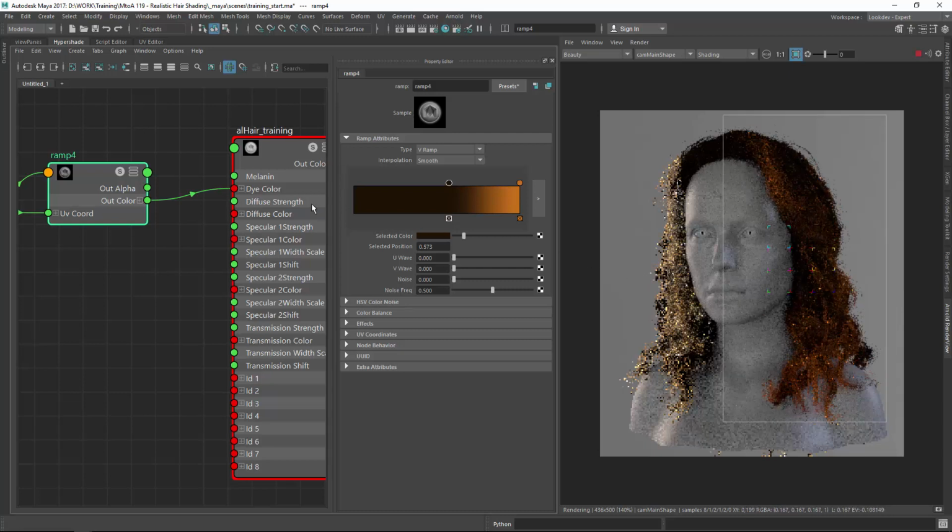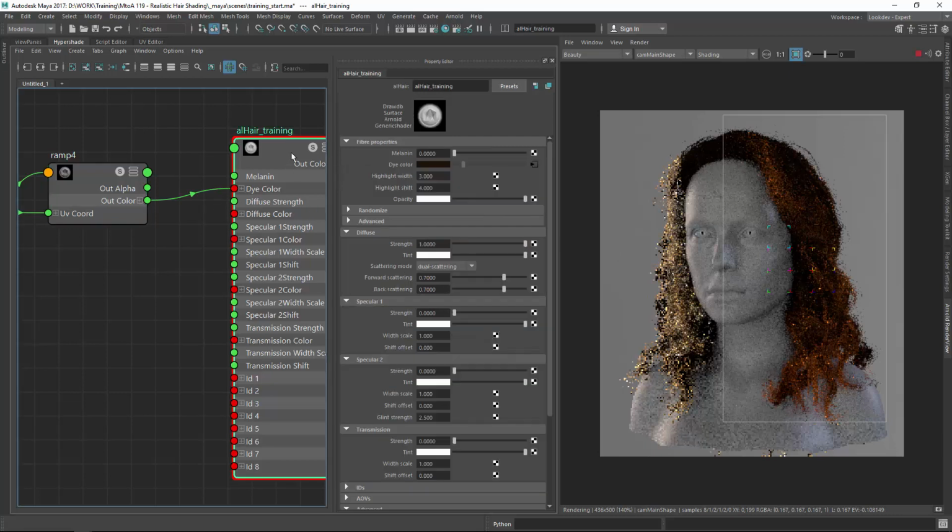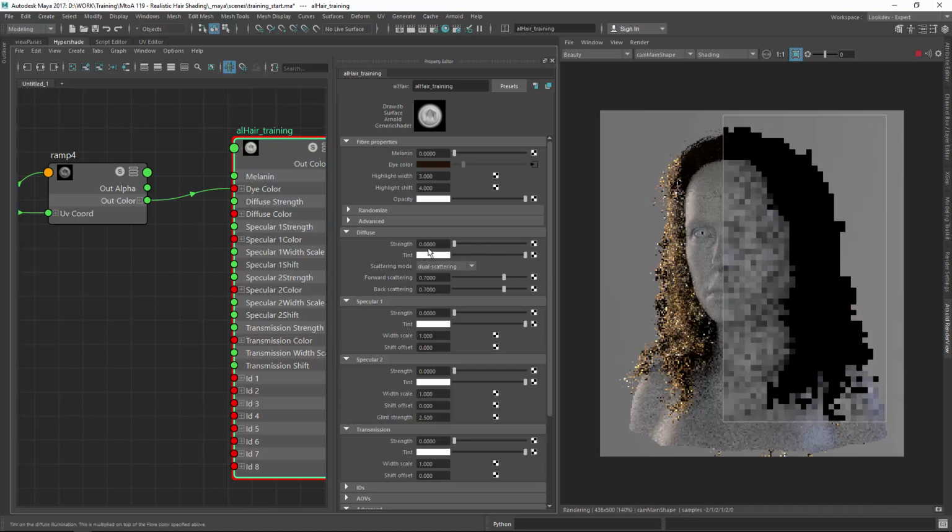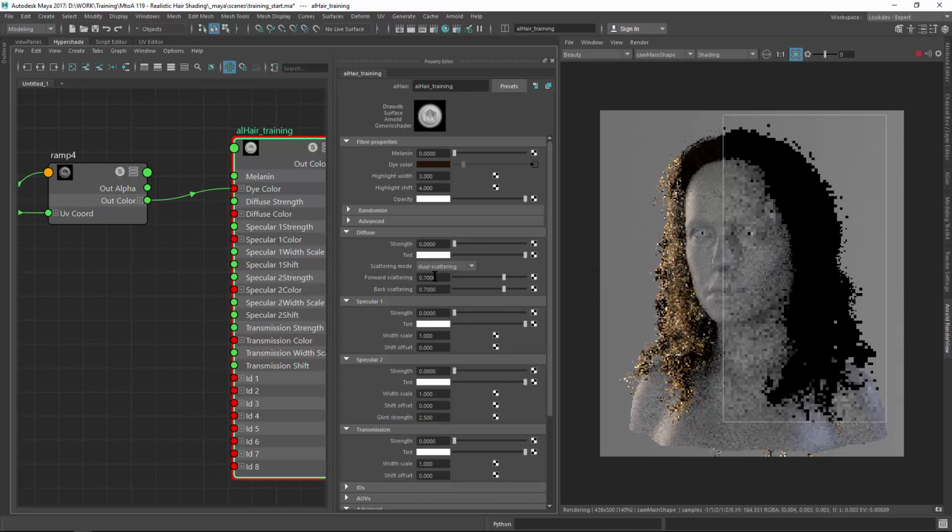So what are all these values? Going back to this, let's talk about diffuse. Diffuse is actually just the diffuse lighting which the fur produces. So if this would be 0 as well, everything will be just black. These two modes, this is a more simple way for doing hair.